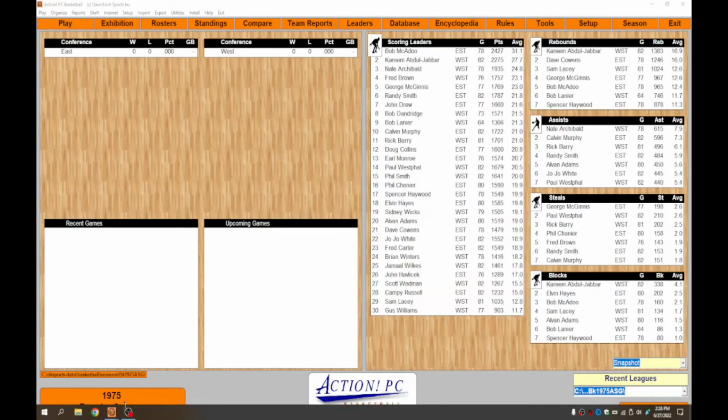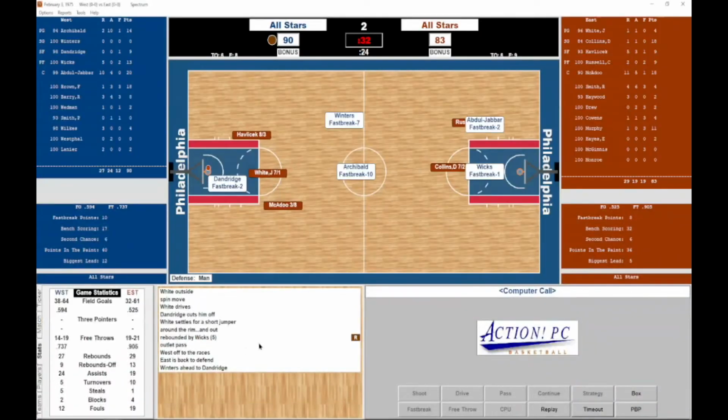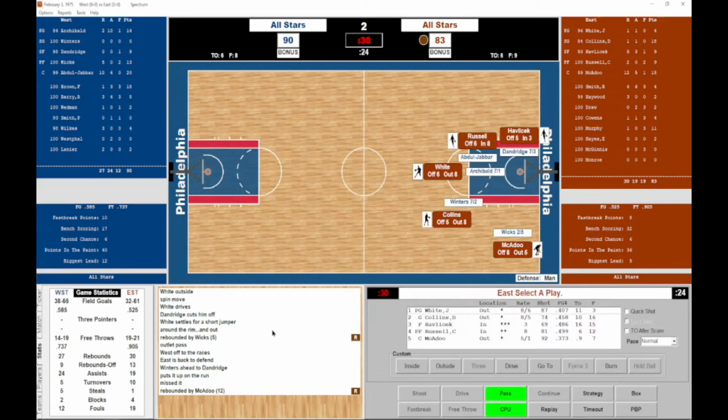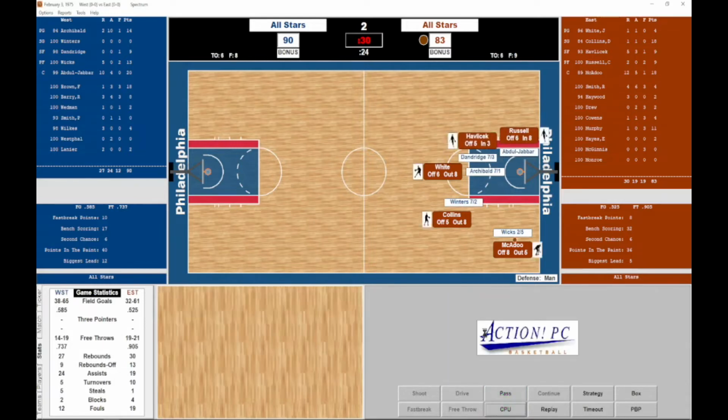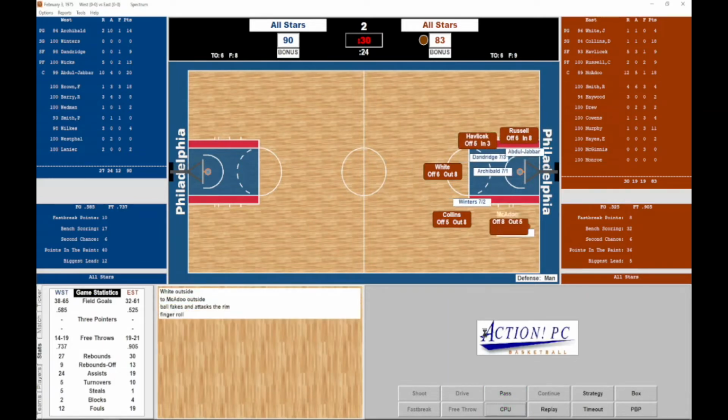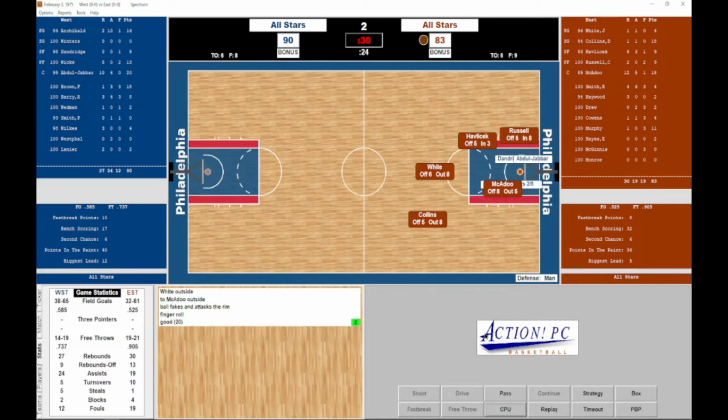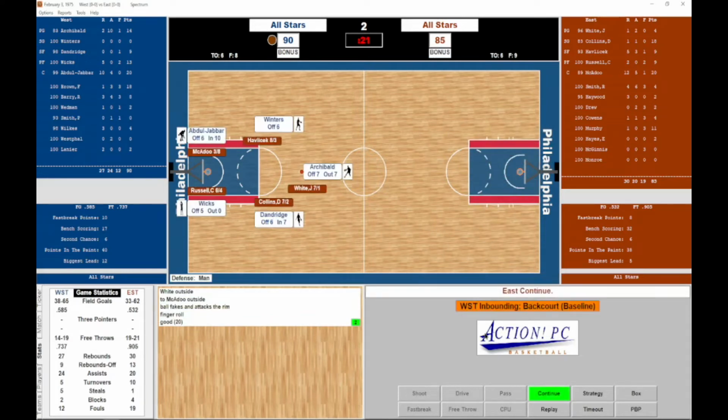And again, I lose the screen. A rebound by McAdoo after a miss. And McAdoo with 12 boards. 30 seconds left in the half, and it's 90-83. You heard me right, folks. McAdoo. 20 for McAdoo this half. And it's 90-85. Now, if the West wants to, they could play for the final shot.